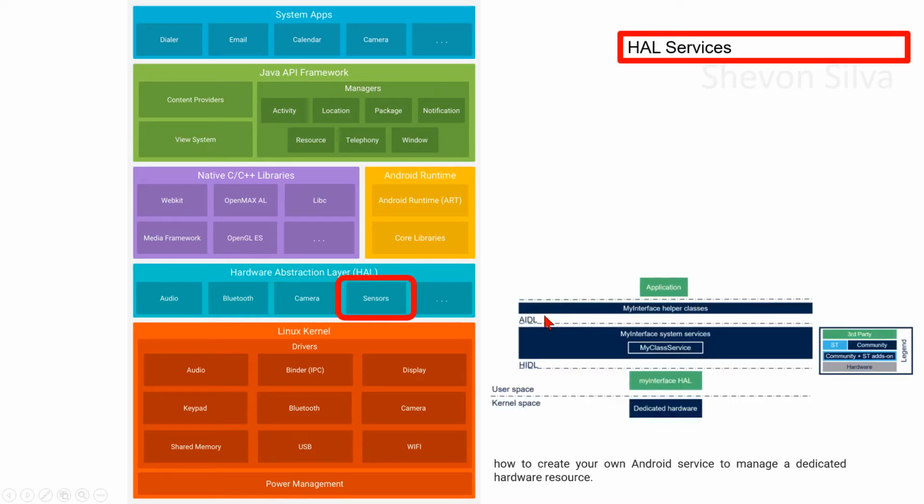And we are considering now sensors. It's a HAL. There are HAL services. So here is how to create your own Android service to manage a dedicated hardware resource. This is a service in AIDL.